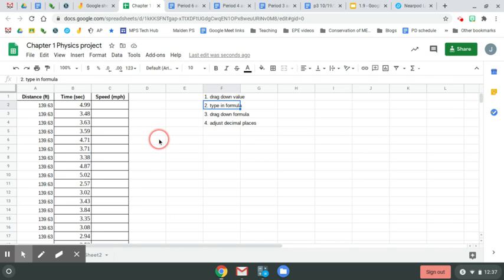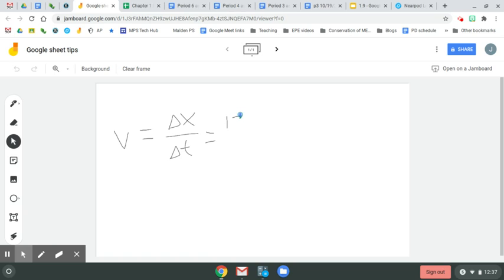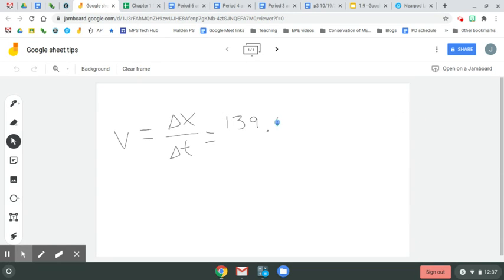All right. Number two, typing in the formula. So we're going to talk about how to convert this to speed in miles per hour. So I'm going to show you this. When we do speed, we do v equals change in x over change in t. So I'm just going to use my first data point, which was my distance of 139.63 feet, and 4.99 seconds. We'll put feet and seconds. Actually, I should have put this down here, so I'll do that real quick.